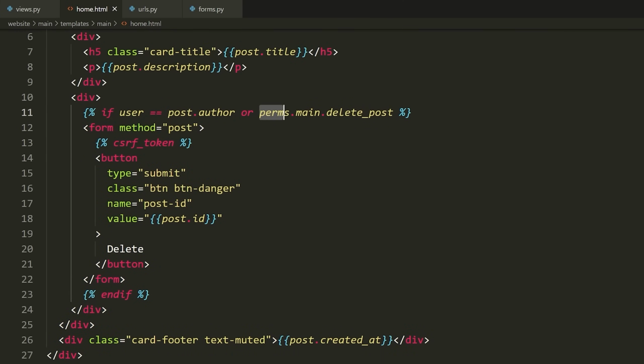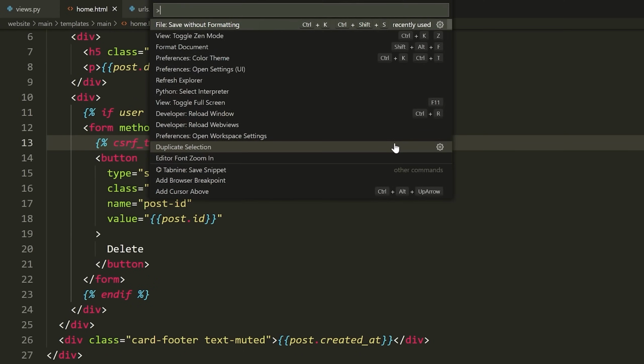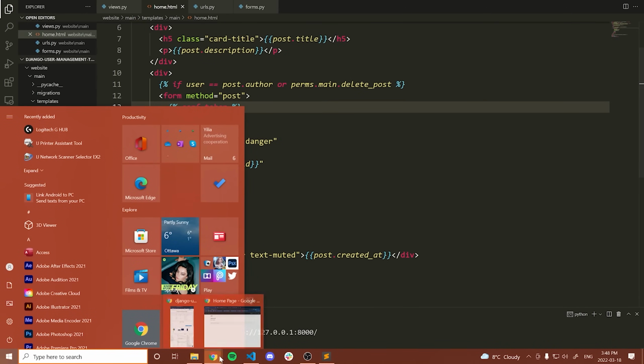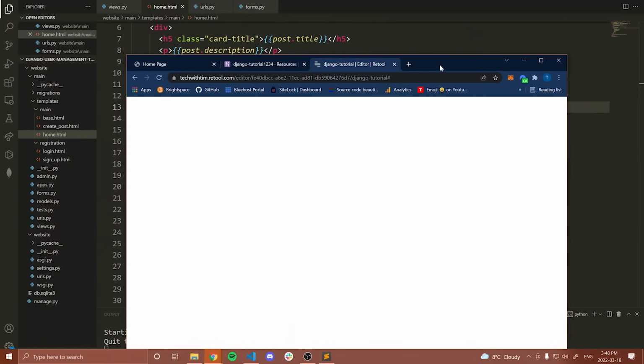I forgot, every single time you're in a template, you have access to this perms object, and this perms object will simply tell you if a user has access to a specific permission or not. So I'm saying perms.main, which is my main app, and then .delete_post, and that tells me if they have that permission or not. Okay, straightforward enough.